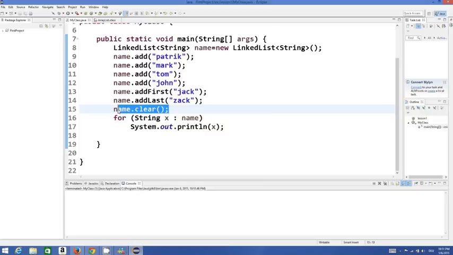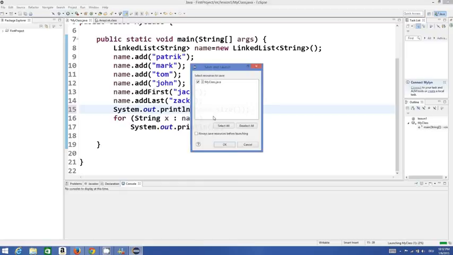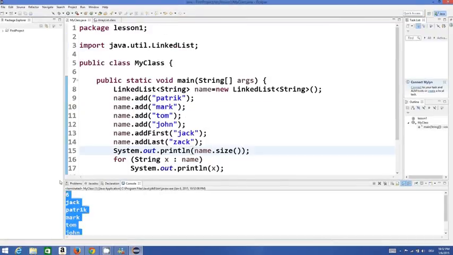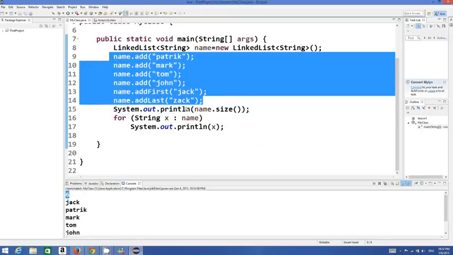If you want to get the size of this list, you can just print it like this. So name dot size, and it will print the size of the list. Run the program, and our size of the list is 6 because it contains 6 elements.